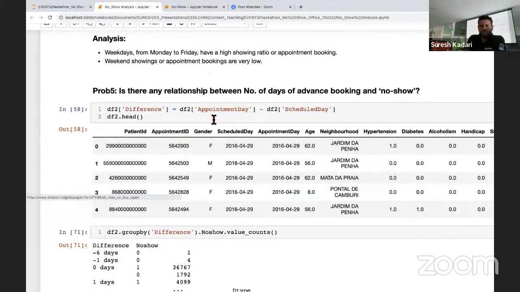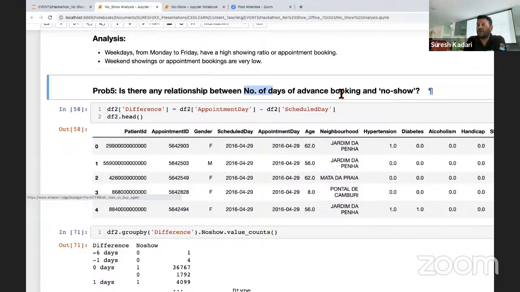Okay, good. So here, difference. The only thing you can use is the cheat sheet. Our cheat sheet you can use. Other than that, nothing. Is there any relationship between number of days of advance booking and no show? This is what I want. If you are booking well in advance, are you cancelling? If you are booking very short, are you cancelling? Let's see. Who will think this side or that side?